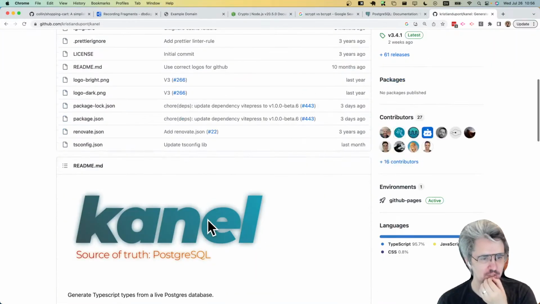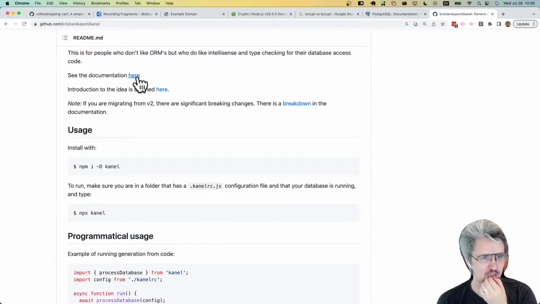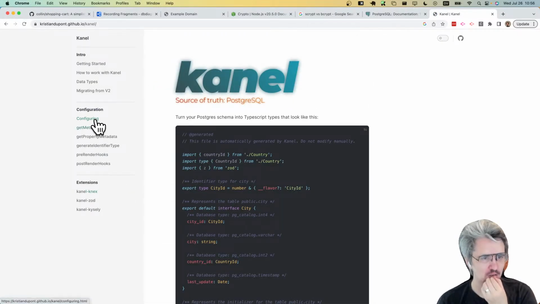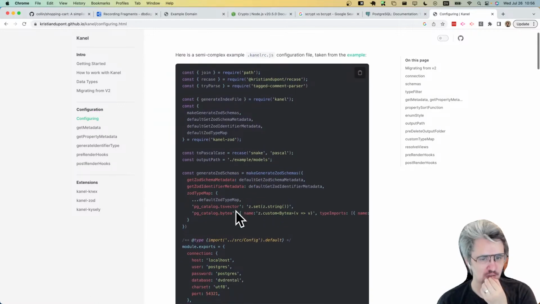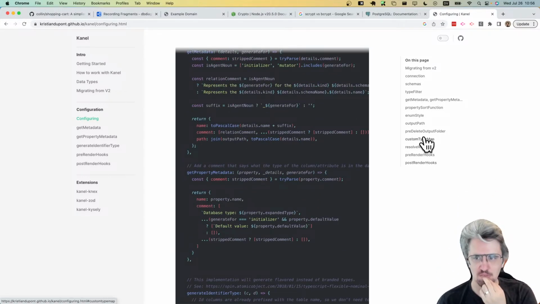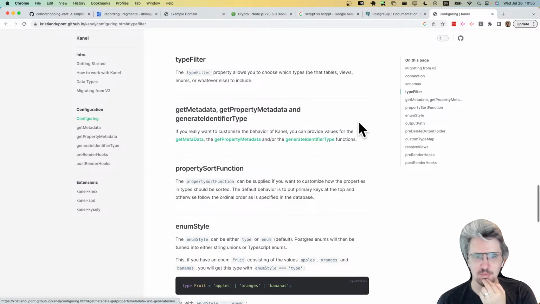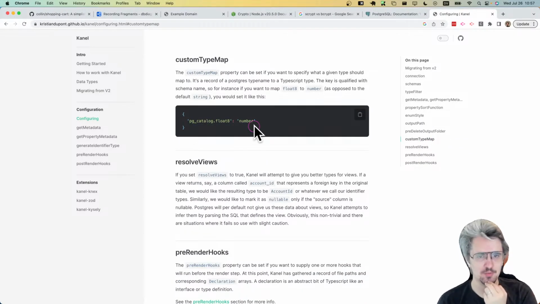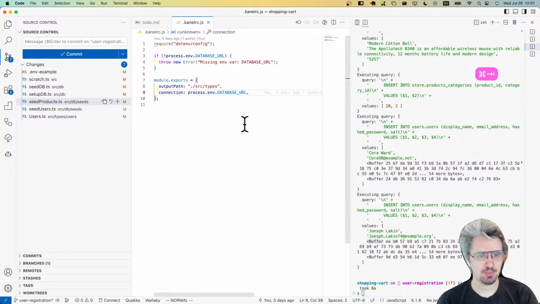Look at the documentation for this and see what they say. Documentation here. Configuring. Type map. Type filter. Custom type map. There we go. So I can say input type becomes output type.